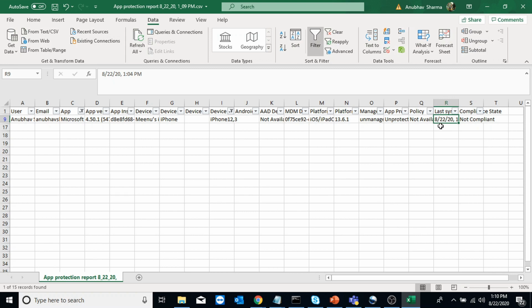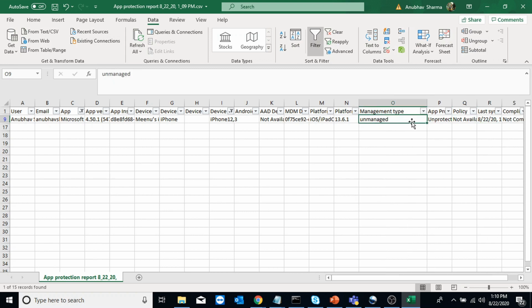Last sync 1:04 p.m. and it's showing me management type as unmanaged. I believe that's the reason why the policy did not apply, because the policy I set is only for managed devices. However, the device is managed, but it's thinking that Outlook is installed on an unmanaged device. So let us see how to fix it.